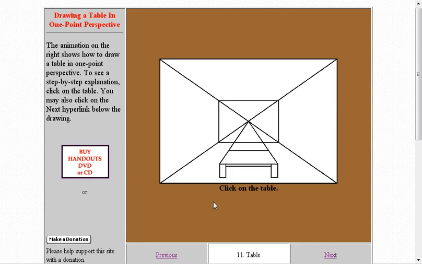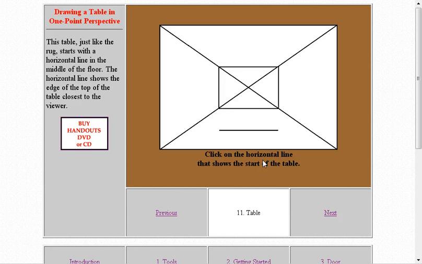Oh, and now we got a table. All right. See how the table gets put together? Think you can do it? All right, well, give it a try. The animation on the right shows how to draw a table point by point. Click on the table and let's see.